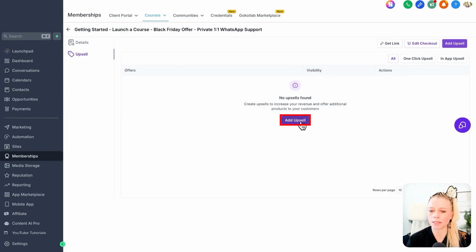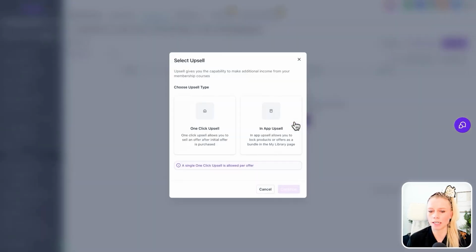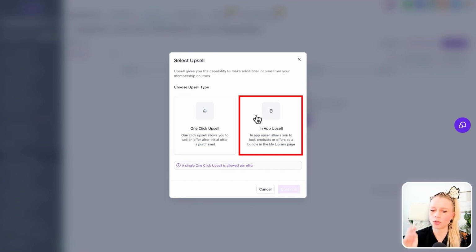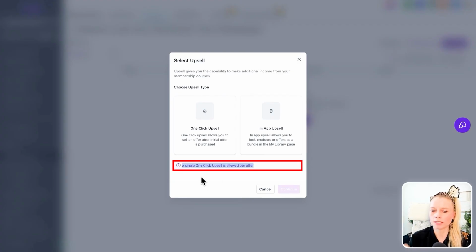But let's create an upsell first. So here you would just create an upsell, add an upsell. Is it a one-click upsell or is it an in-app upsell? The one-click upsell means after the first offer is purchased, so the Black Friday course here that we just created, once they purchase this, then they will only see the one-click upsell offer. They click one button and they will be added to their final bill. And then the in-app upsell allows you to lock products or offers as a bundle in the My Library page. And as you see here, only a single one-click upsell is allowed per offer.